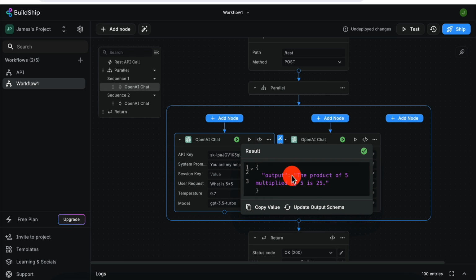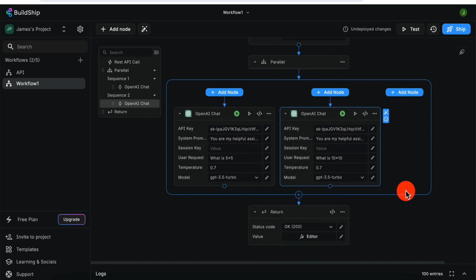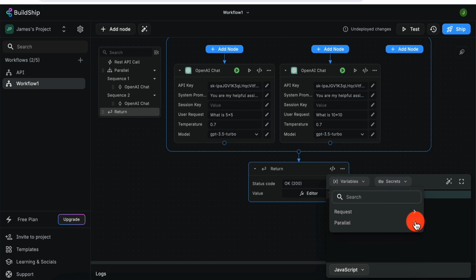If you click here, you're going to see the output. And this is awesome because we see that these nodes were successful. So what we can do now is click here, delete all this, delete all this here, and go into variables. I'm going to click on parallel and select the first OpenAI chat, and select this output here. In fact, I can just click here and go into parallel. Just give me everything. All the nodes that were executed in parallel, just show me what happened.